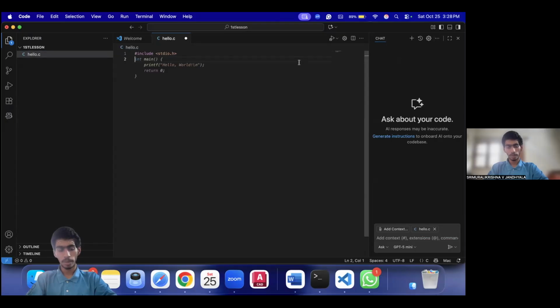So the thing stdio.h, what it basically means is standard input output. It is used for printf statements and scanf statements, that is, to print something on the terminal window or scan something, which means take input on the terminal window. So standard input output dot h, that is the meaning of that.